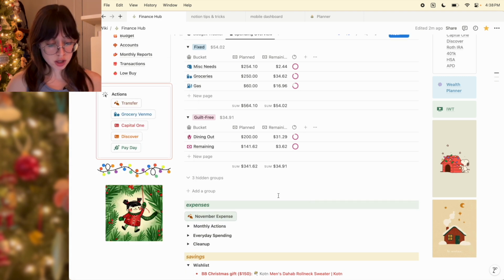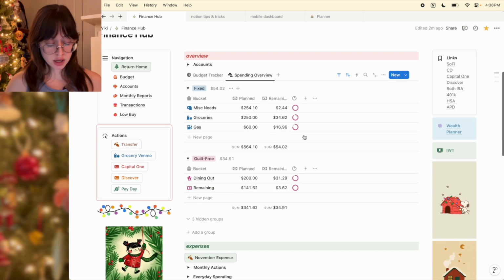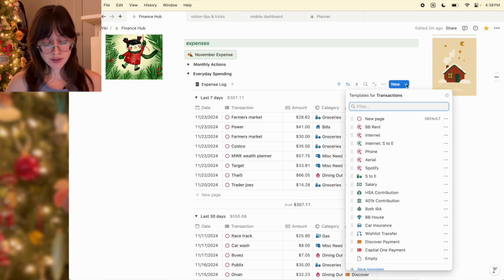So first things first, if I go over here and hit the drop down next to new, I can see all the templates I've made, and I made a lot of templates. I don't know that I'm gonna make this many templates for my next year's finance hub, but for this one, I made a template for pretty much every recurring expense I have, every type of page that I wanted. And in those templates, I have different fields pre-populated.